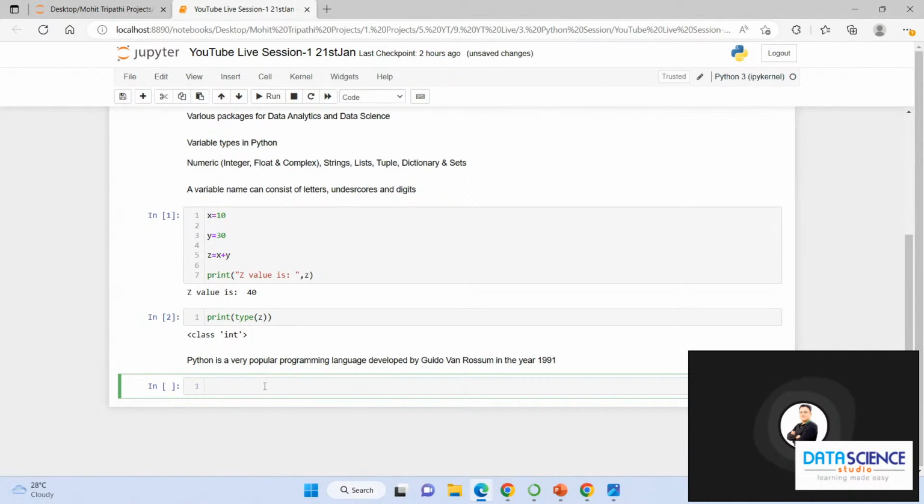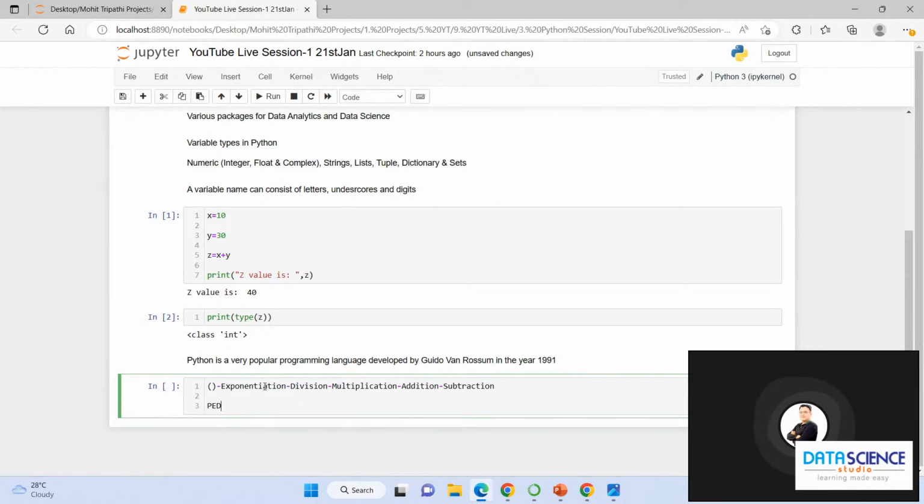So now, in terms of operator precedence, first you have parenthesis, then you have exponentiation, and then you have division, then multiplication, it's not subtraction, and then you have subtraction, and then addition. So it is also called PEDMAS. PEDMAS means first is parenthesis, exponential, division, multiplication, and subtraction.